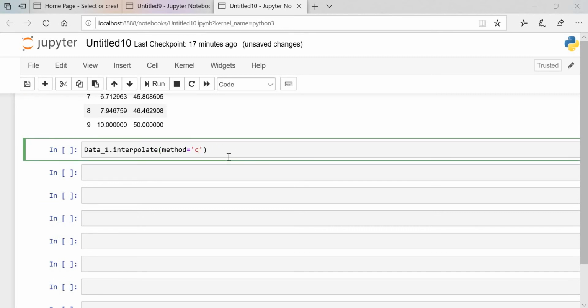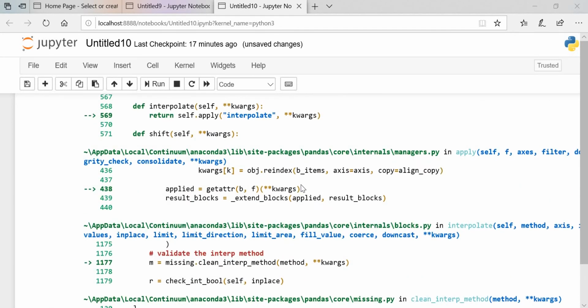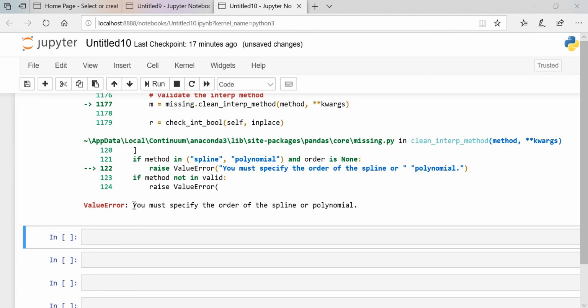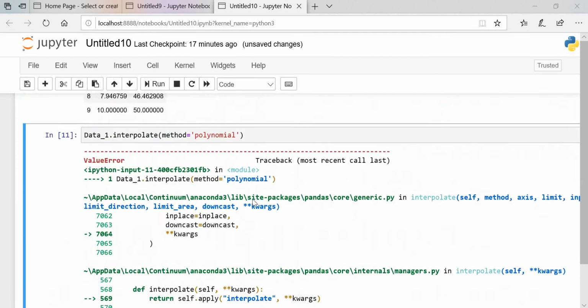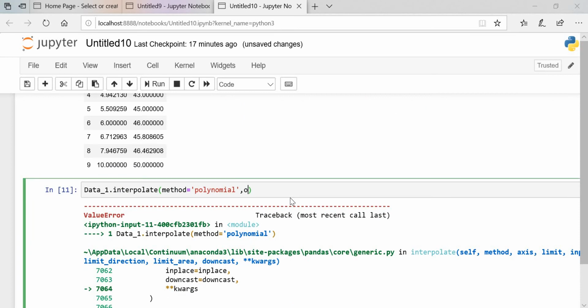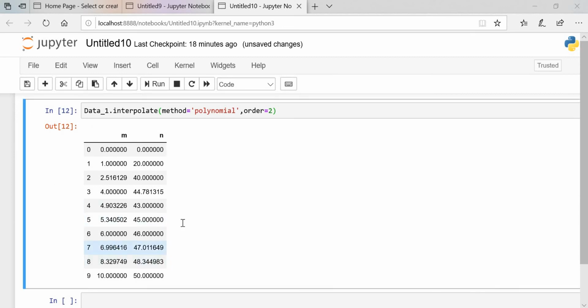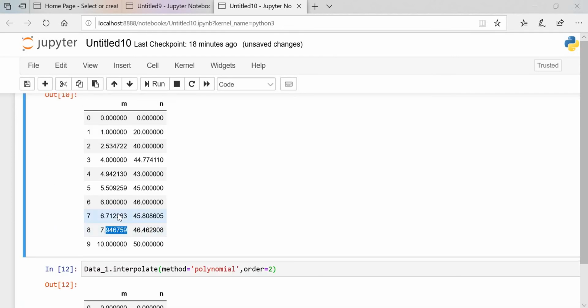But in polynomial you have to mention the order of the polynomial. Once you execute, you will get an error: you must specify the order of the spline. This is also a method, and we'll see it in the next tutorial, but just remember spline and polynomial both are the same, so we have to mention the order. So let's say second order polynomial. You can see the output of this is different, right?